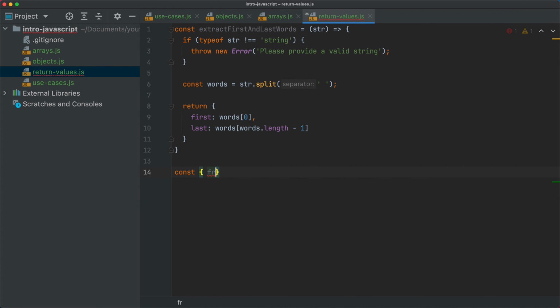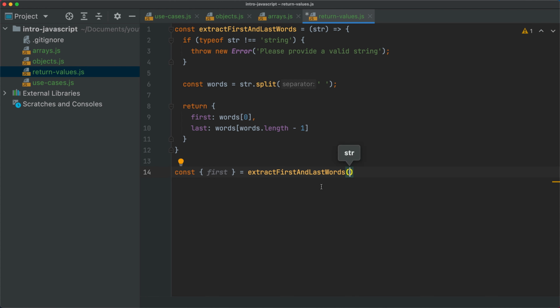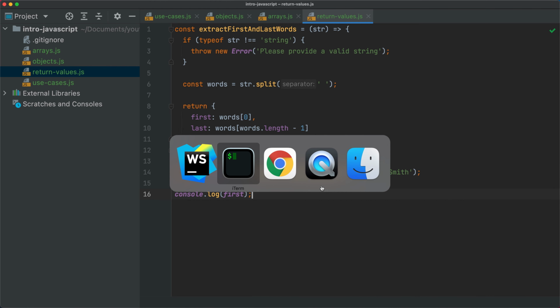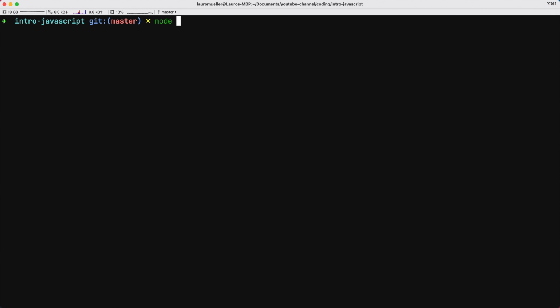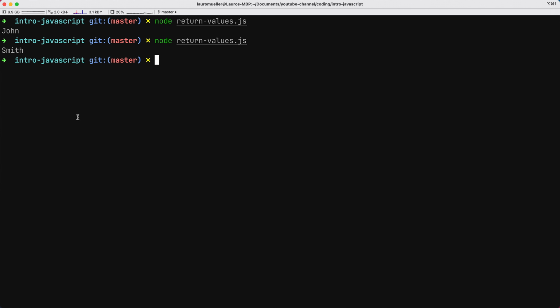So let's say we want to access the first key of the object by destructuring the return value of the function. So if I now call the function with, let's say, John Smith, for example, and then I console.log the first variable, this is going to work as expected. So node return values is going to print John on the screen. And if I were to access the last, this is also going to work just fine. Even if I have something else here in the middle, then this is going to print Smith on the screen.